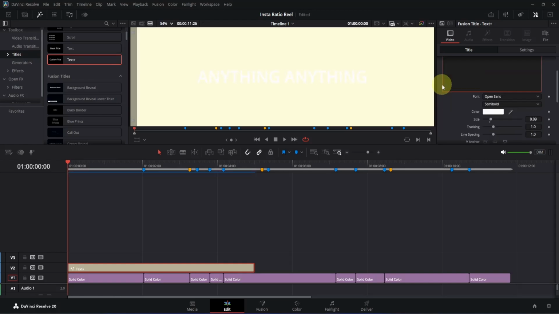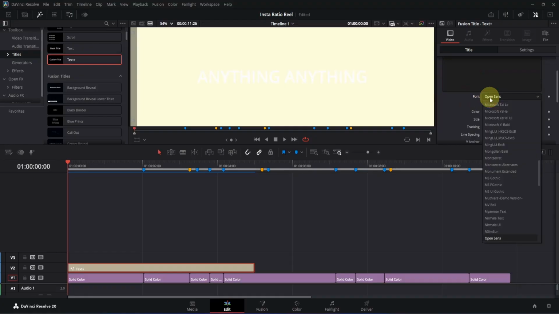Okay, now scroll down, then go to this font section, simply click here and scroll down to choose your desired font. So I'm going to use this font called Optisphere. Now don't worry, I'm going to give you all the fonts that I'm using in the project file so you can download and install it. Now let's change the color.